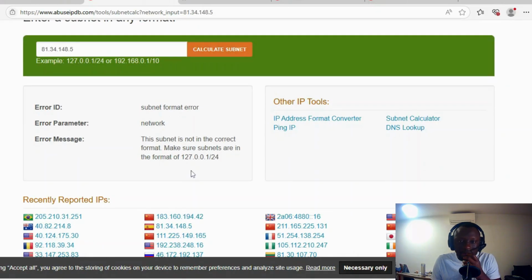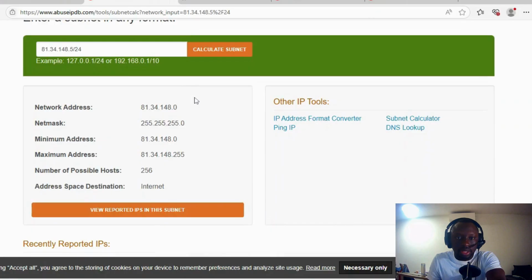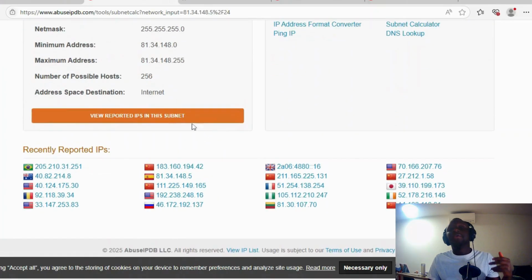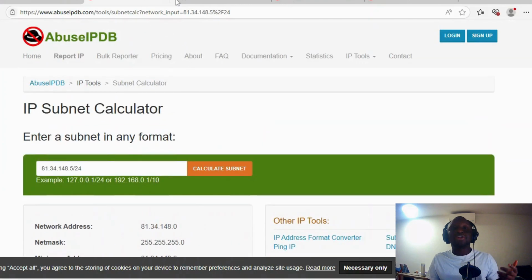I think it will be only for... now I see. They want me to put it with the mask. Let's say 24, yes? Yeah, okay. So they just made the subnet calculation for me with all the information. Yes. So the tool has many features.